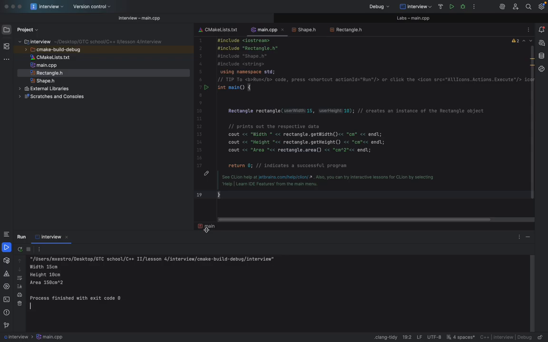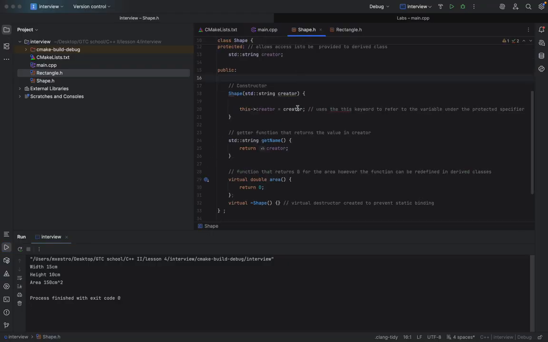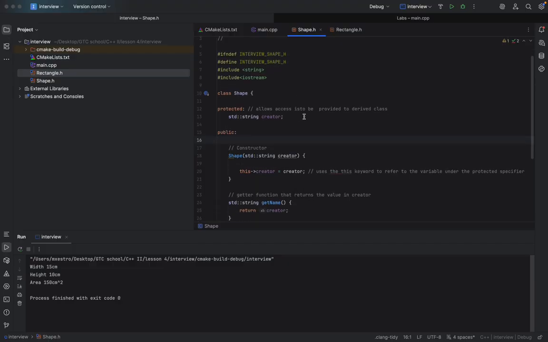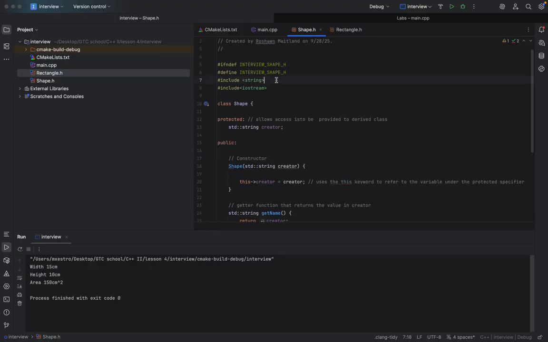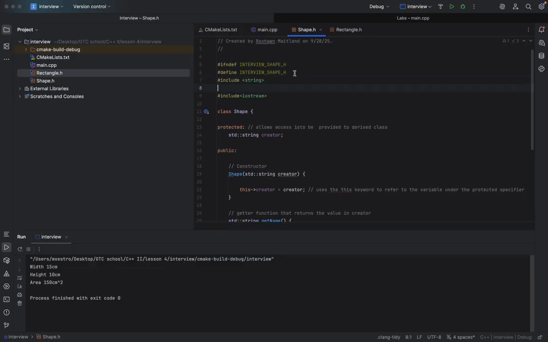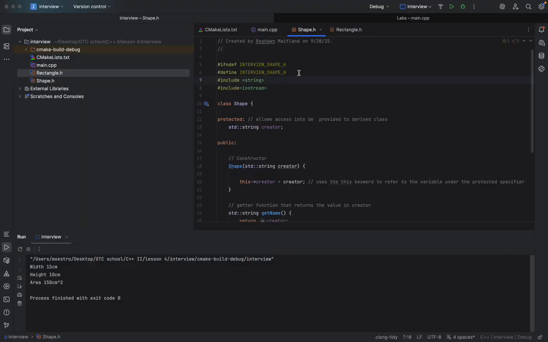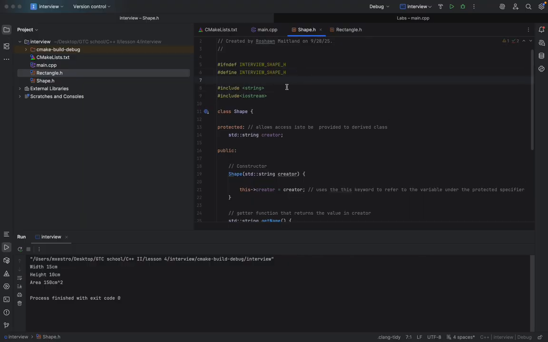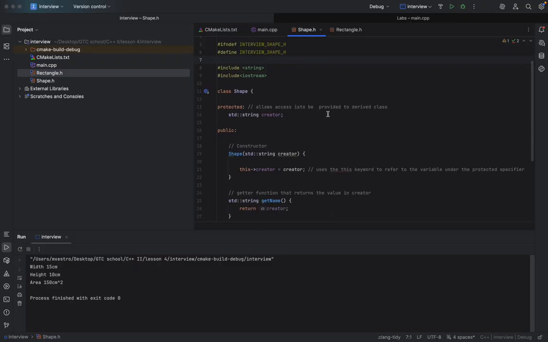I have two classes that I used, and one of them is a base class called shape. I'm going to go through shape right now. The first thing I did in shape was include string, so we can use string data types or string objects. And I included iostream for input and output operations.